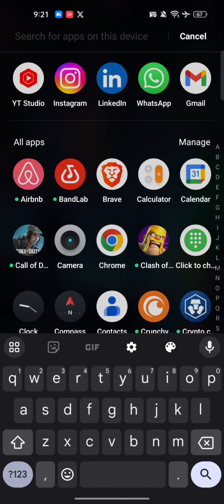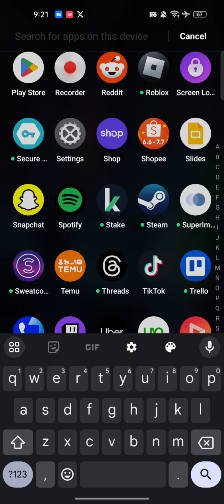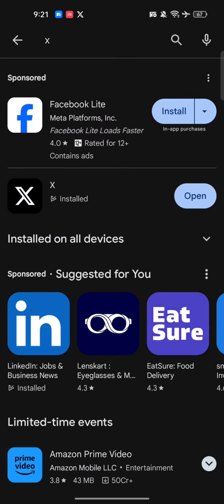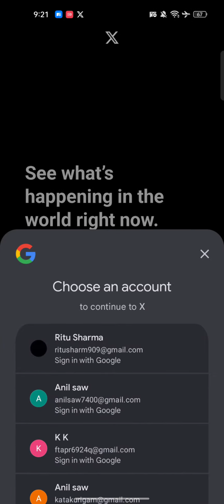Hello everyone, in this video I'm going to show you how to log in to X account. Well, this is a very easy thing to do. You just have to download the X app from the Play Store. Let me show you. Let's go back to the Play Store and just download X, basically Twitter, and open it up. And here you will get an option of open.